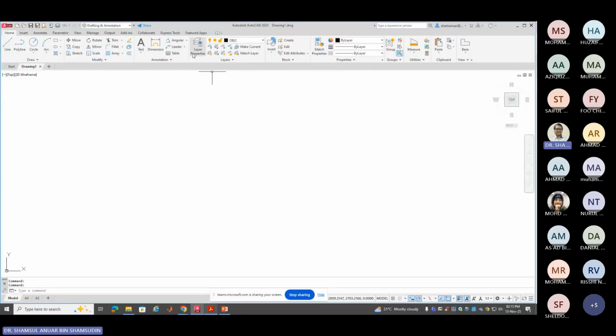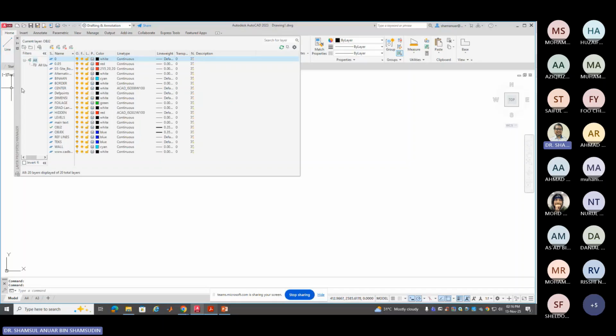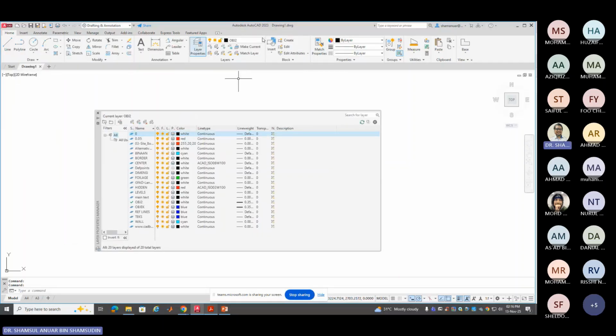All right. So for other stuff on the layers, you can just click on layer properties. And give it some time. So this box will come out. So you see when I click on the pull down menu over there, I see a lot of layers, and actually it's the same thing here. But there is a lot more information you can get here rather than just the name.